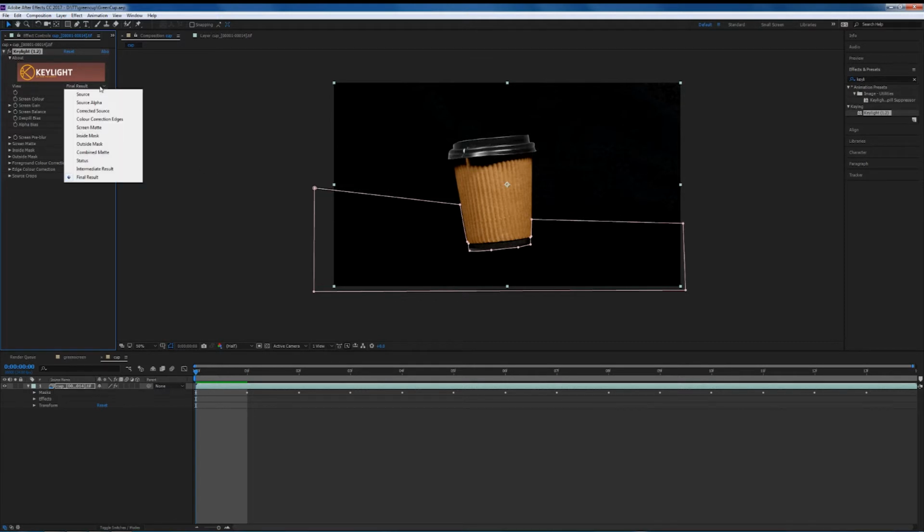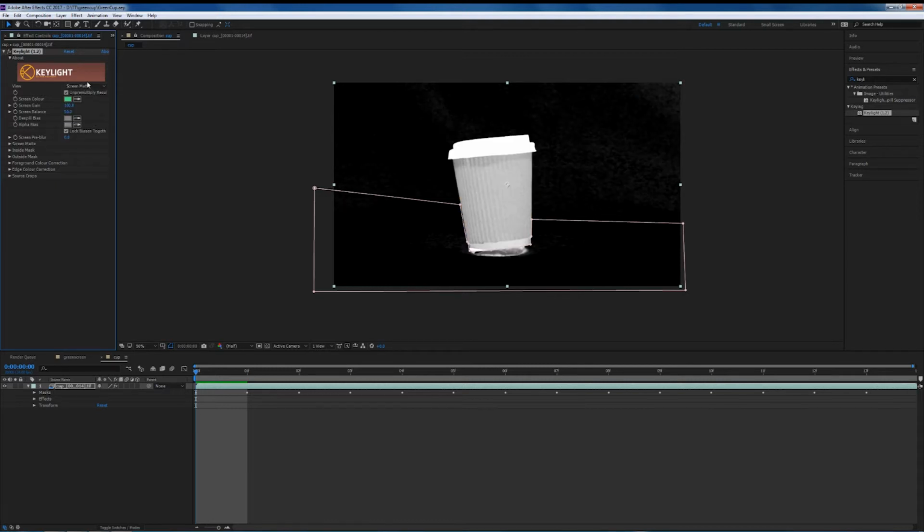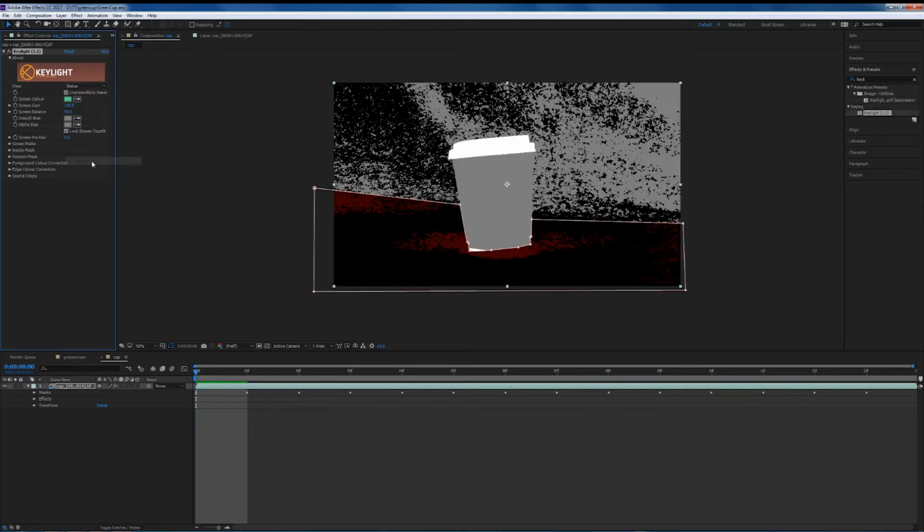If we look not at the final result up here, but either at the screen mat, which is one of my favourites, or at status, that shows you what is seen as clear, as opaque, and as undetermined. So you can see where we've got a few problems. Anything in red, it knows it's a mask, so it can ignore that. And there's only one bit of white here, so we need to refine our green Keylight.